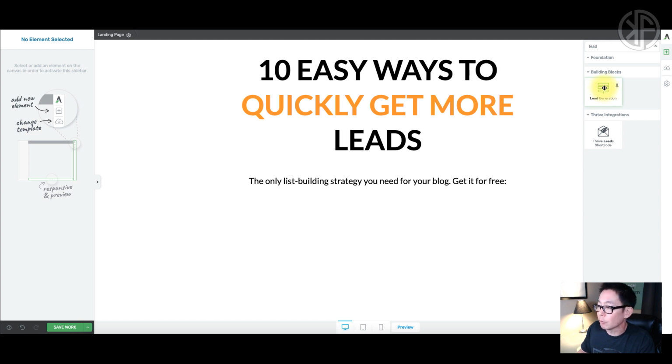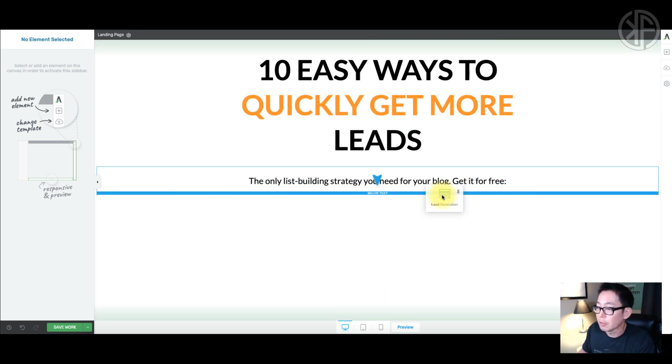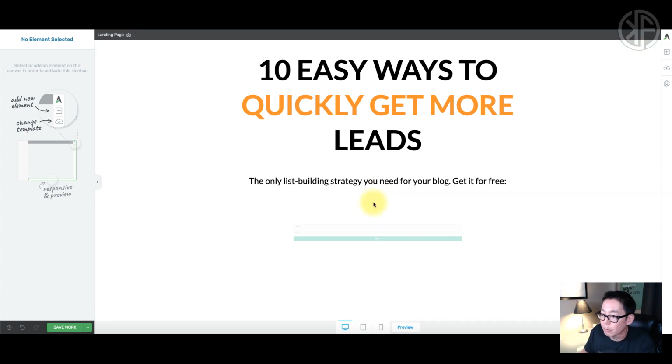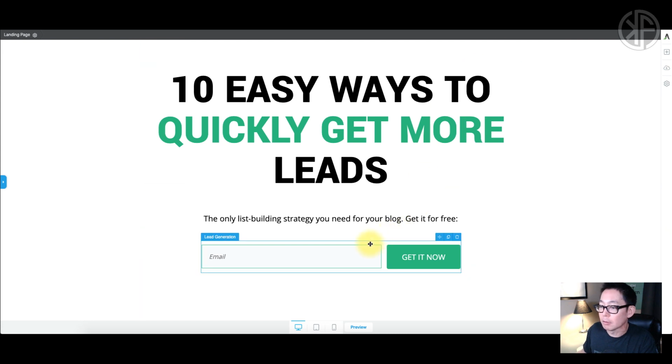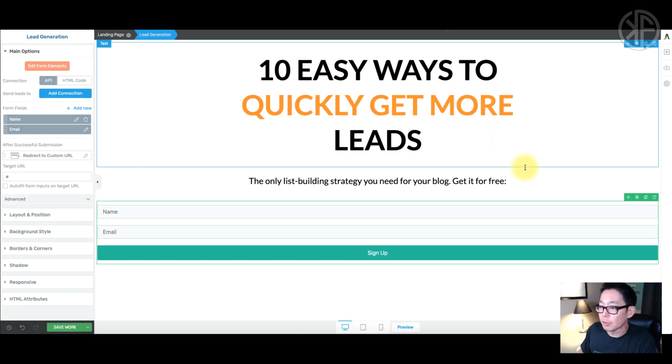So I'm going to just drag this in here, but I want to show you a couple of things. First of all, I'm going to drop it in right below the text. And what you notice is this is ginormous, right? I mean, it just stretches out to the entire page. So what we need to do is make this smaller. Okay. So I'm going to show you a little trick here.